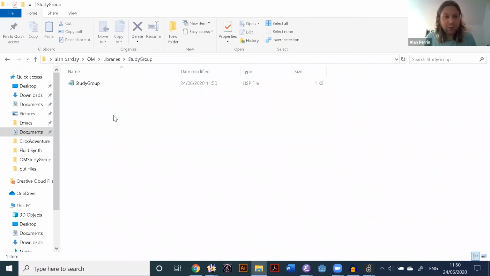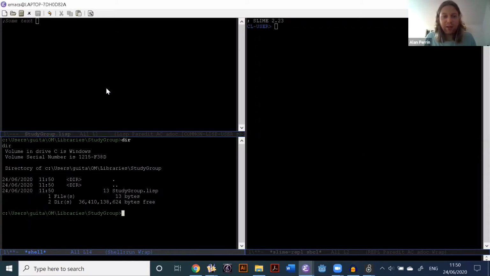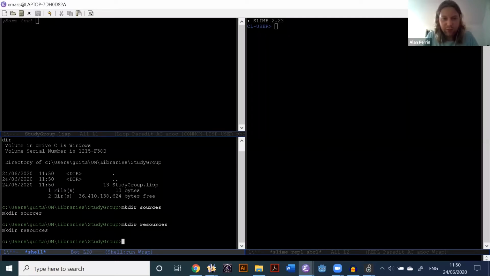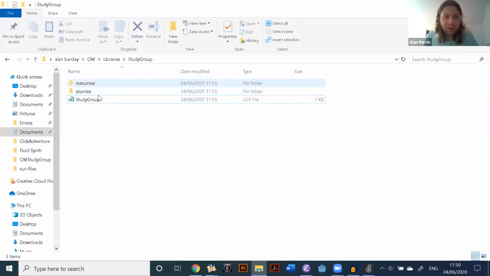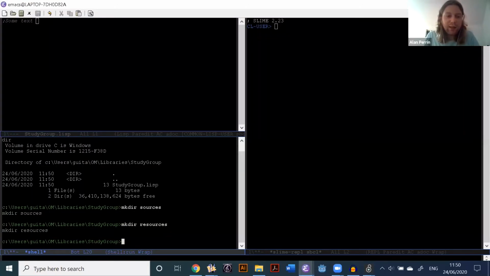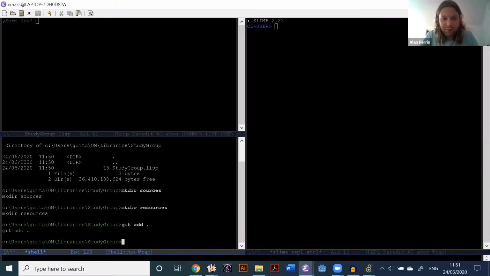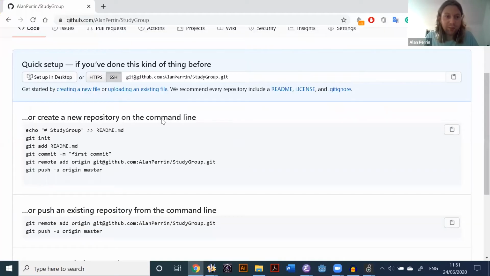There's our little file. We've said we also need a sources folder and a resources folder. So they're there, they've been made. The best thing to do then is make sure we've got this pushed up to our GitHub.